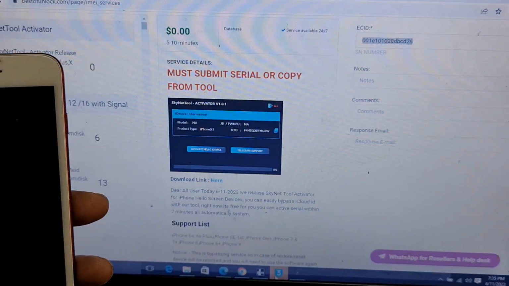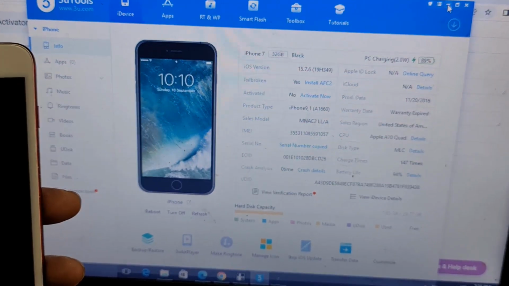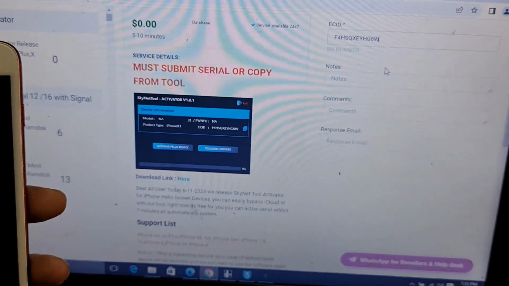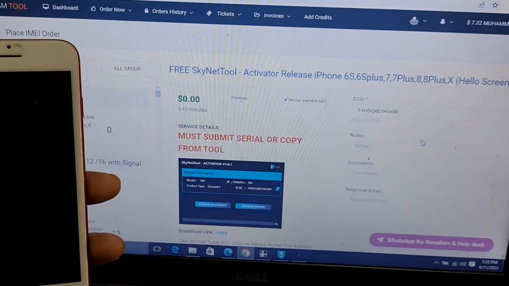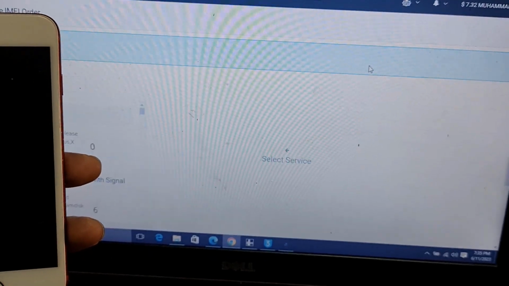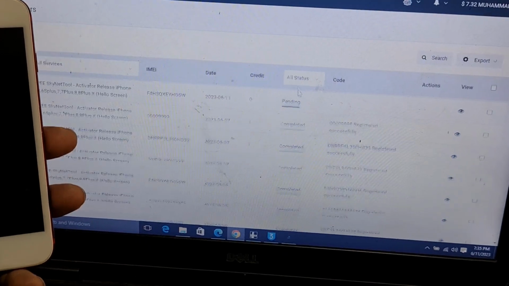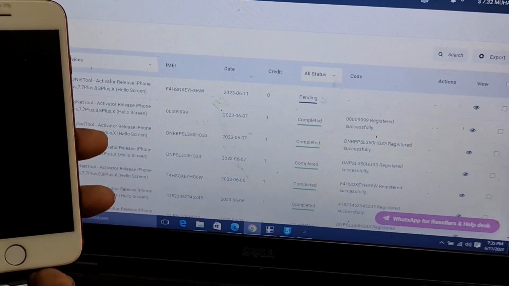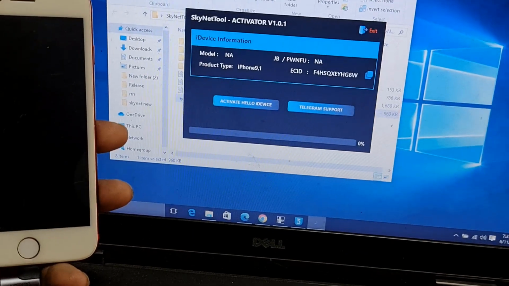Okay, so paste and submit. Okay, go to order and wait 5 to 7 minutes, and your CL number will be activated automatically.